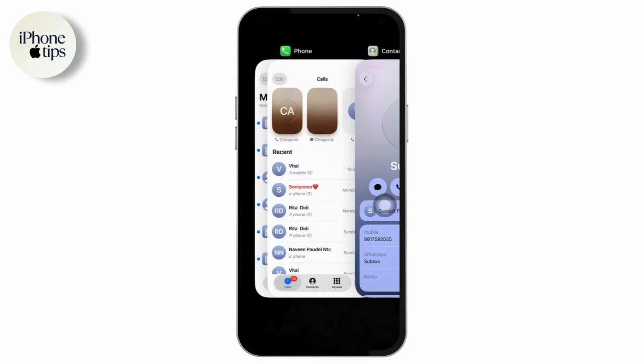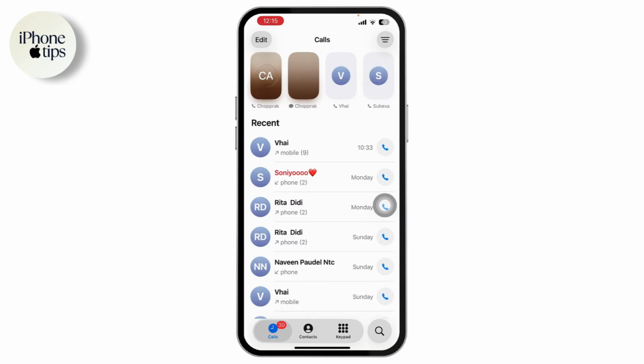Now what you need to do is just simply go back and then open up your phone section. Now as you can see, you will have the selected person on the top list, which means these are your favorite contacts. That's how you can find favorites on your iPhone calls.